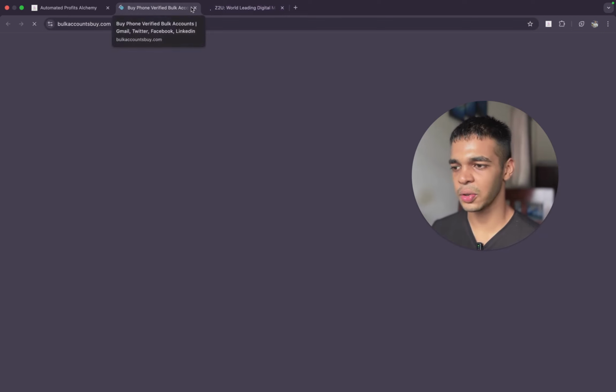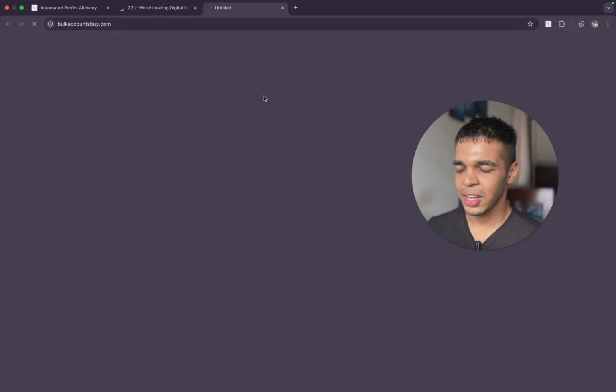If you go there, on this website, why the frick is this not loading? They will have an option to contact them on Telegram. They have Telegram support, and you can reach out to them on Telegram and say that you only want one account. So let's say they're only selling a minimum of 10 accounts.